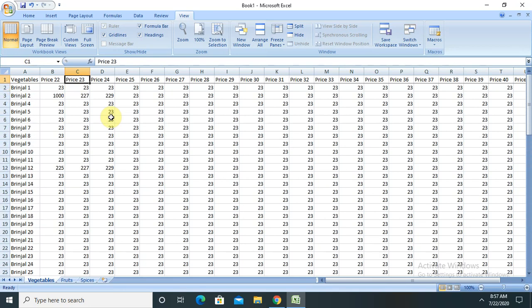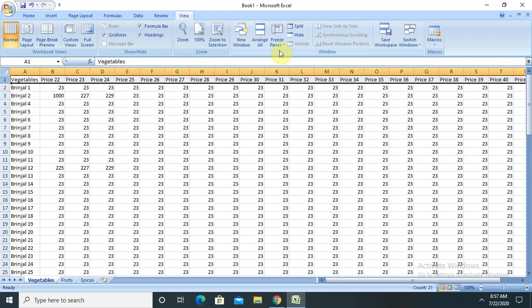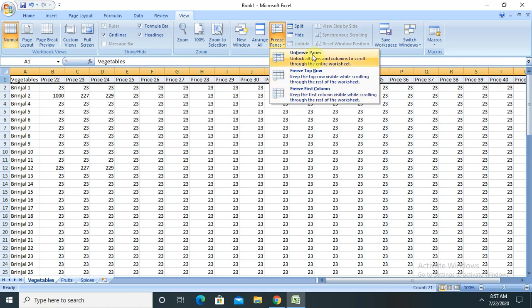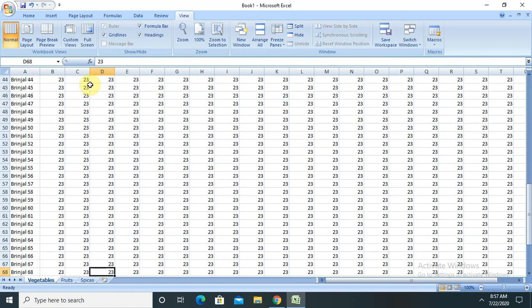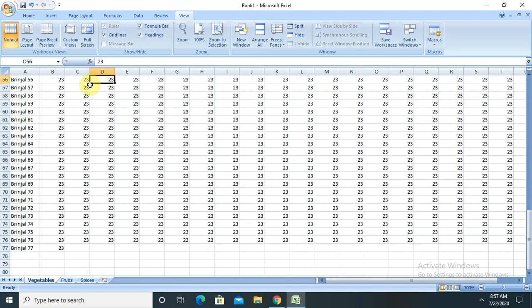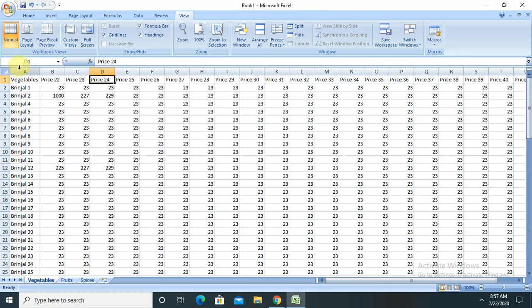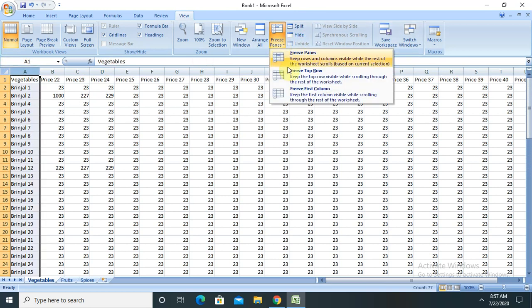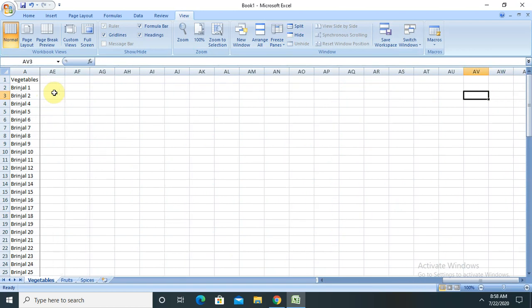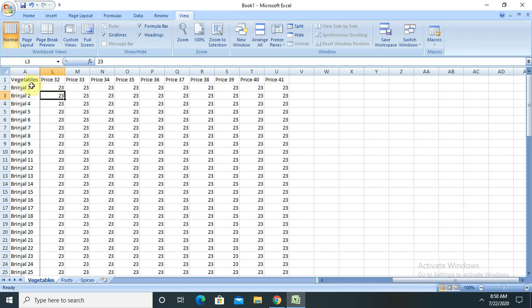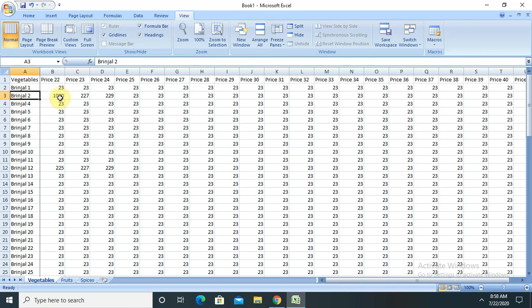Similarly, if I want to unfreeze this, select this and Unfreeze Panes. Now when you scroll down you're able to see the header row is not frozen. In the same way you can also perform it for freezing columns. If you scroll to the right side, you're able to see the header from the column side is also shown. So it's very useful when you are working with header names.